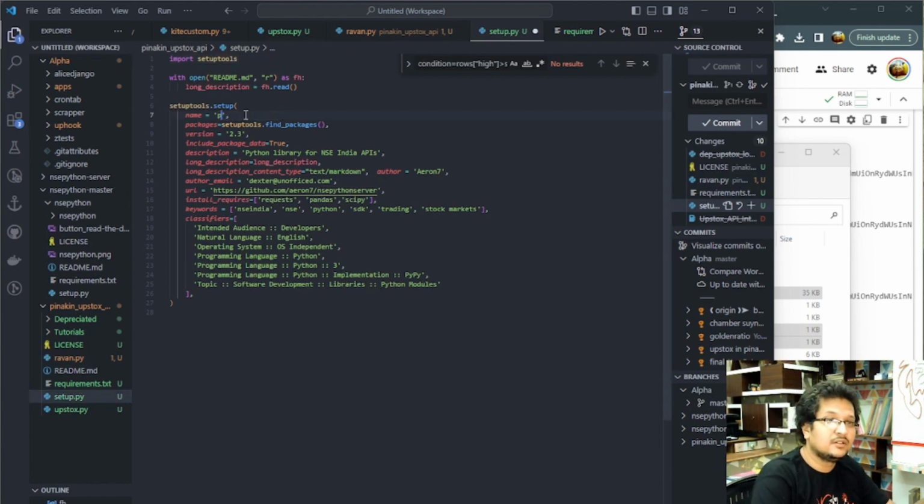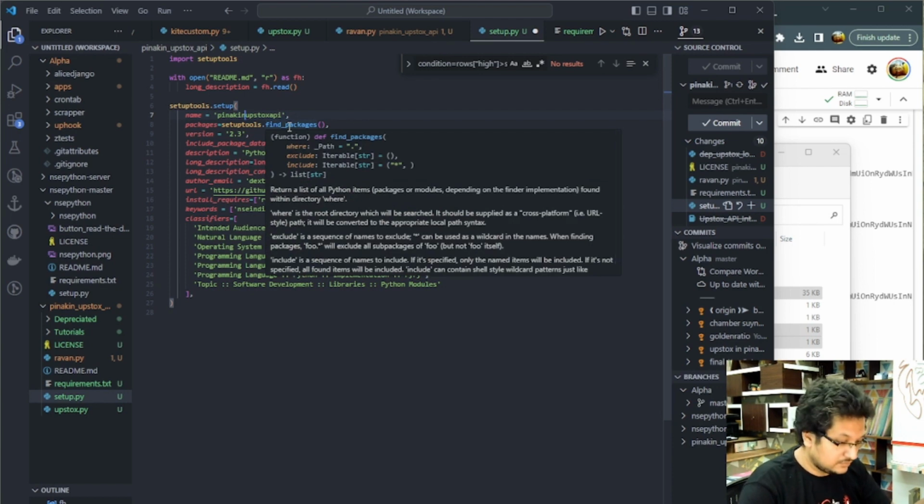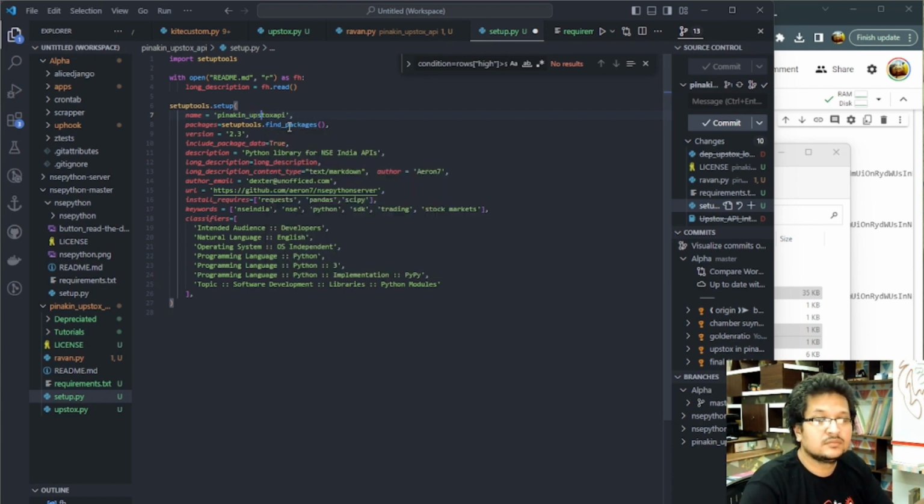Let's name it Pinakin Upstox API. Python library for Upstox. I need to write the unofficial part first. Developer is fine. And what is the link of the GitHub?